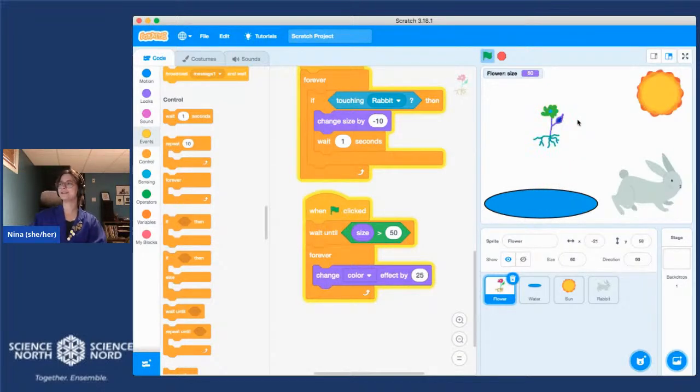And now it is larger than size 50. And we can see that it's changing colors very, very fast because it's triggered that change color effect once it's gotten larger than 50. So this is a very simple expression. It's what I could sort of come up with off the cuff.